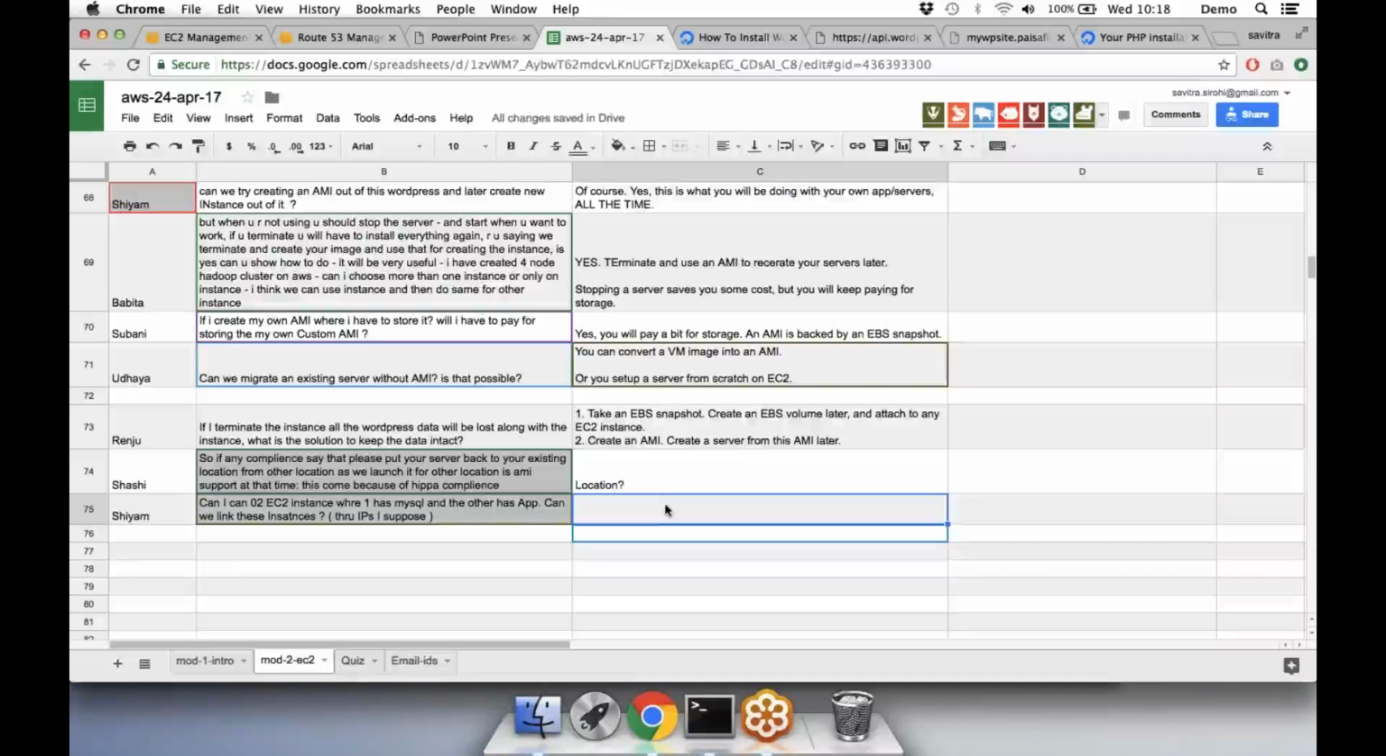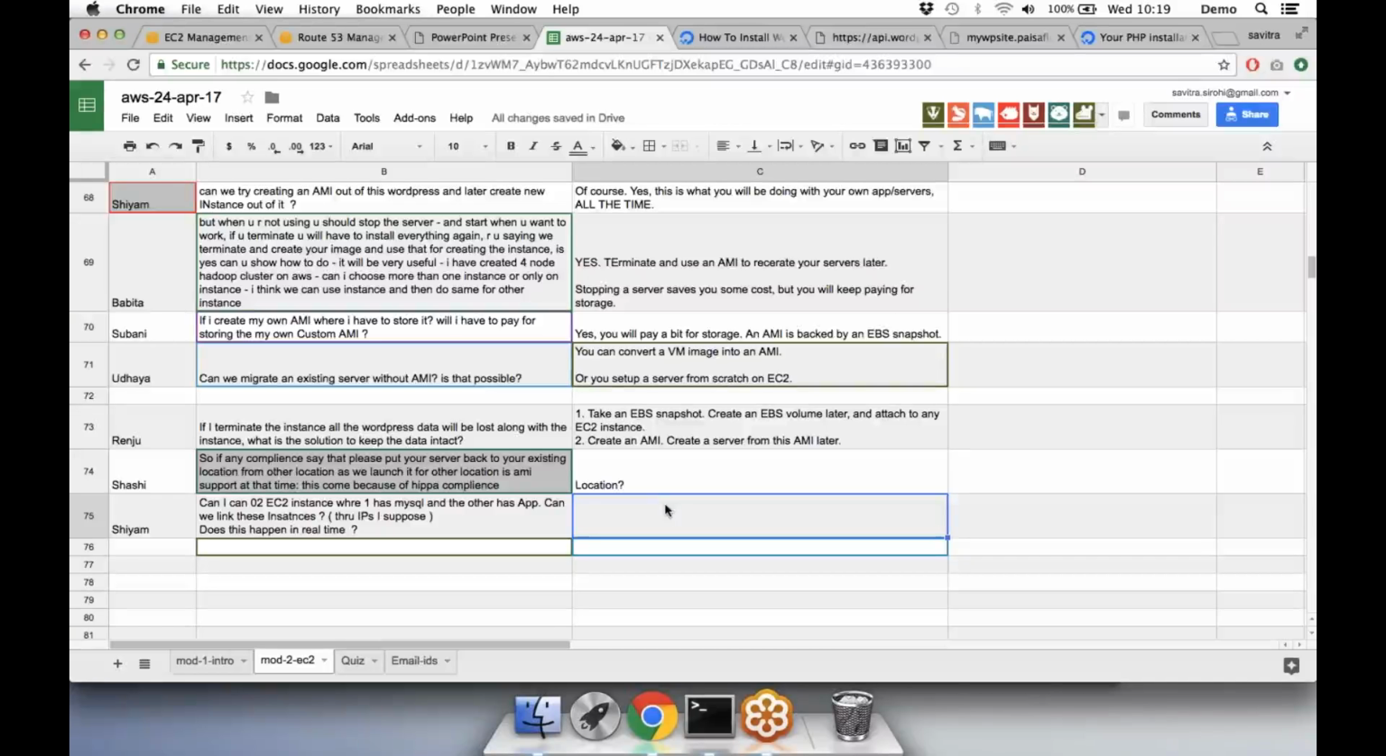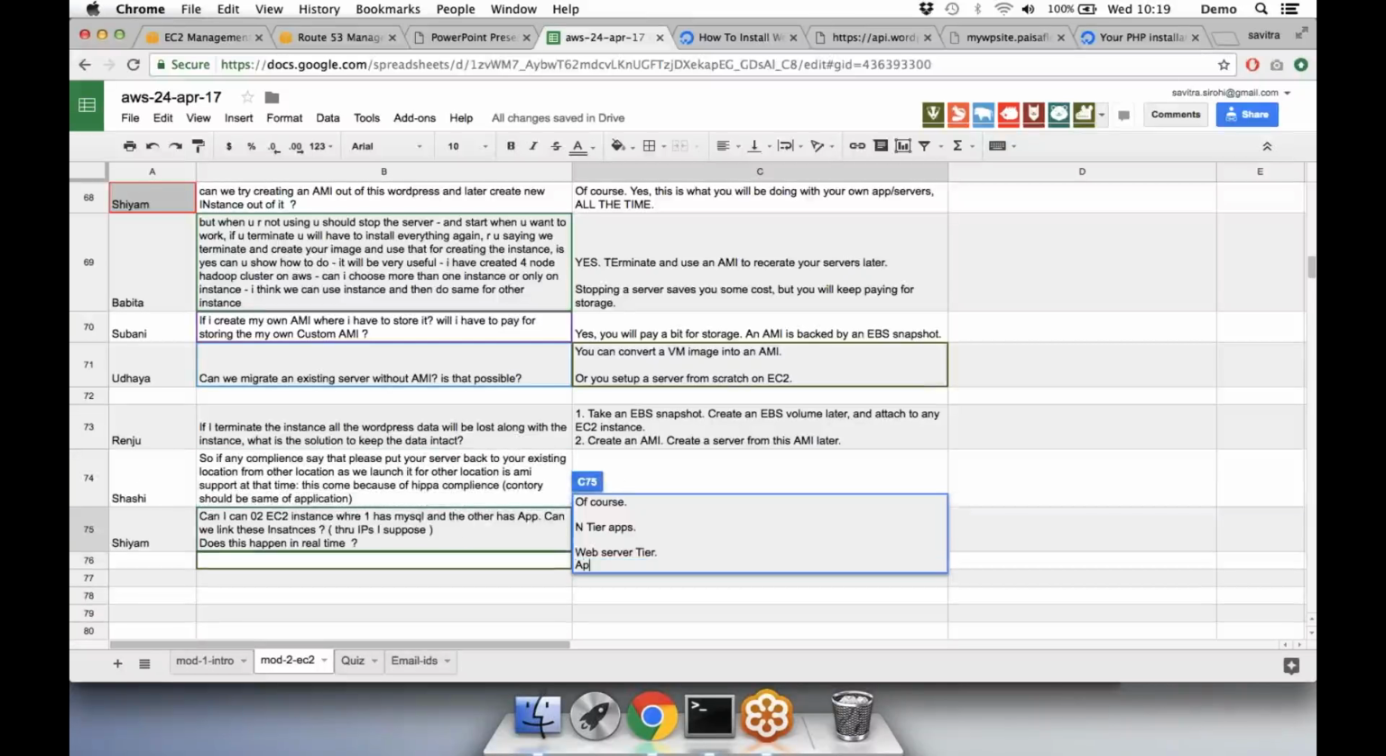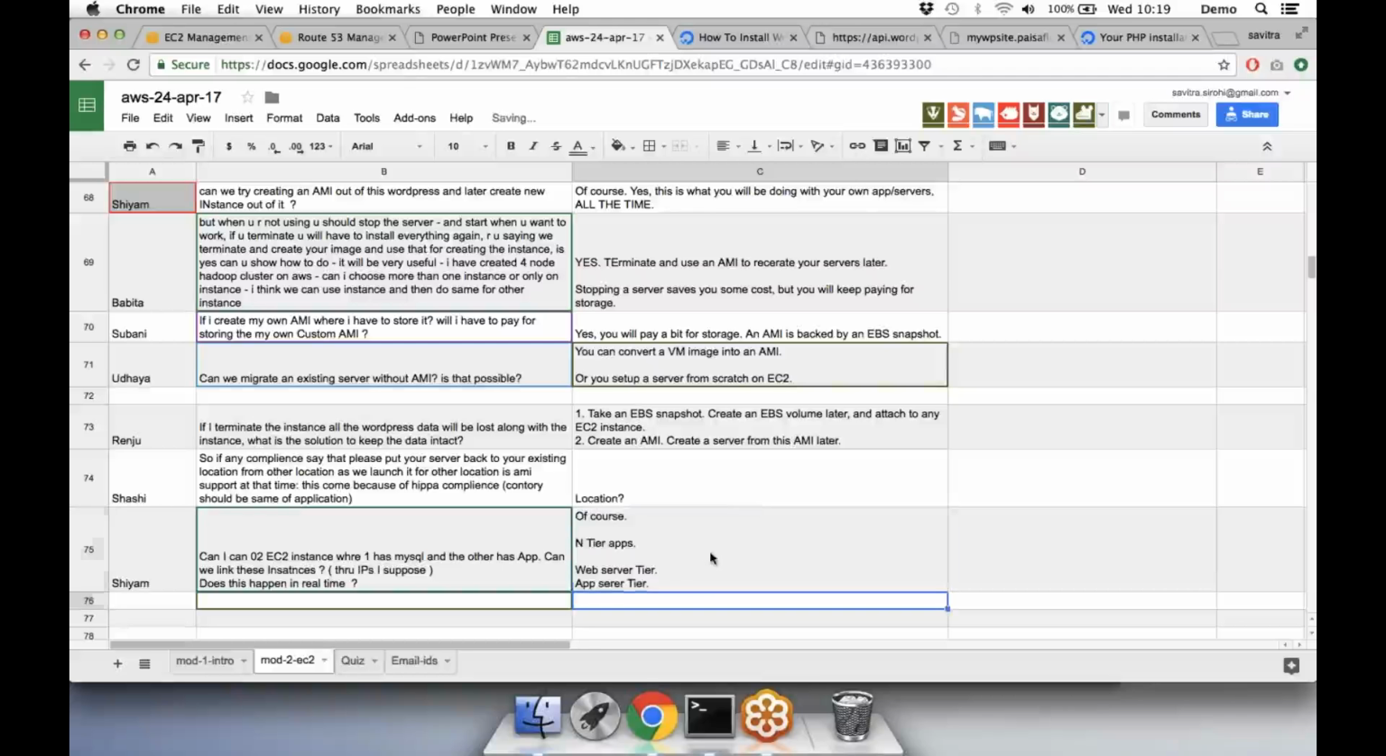Shyam, can I have two EC2 instances where one has MySQL and the other has the application? Can we link these two instances? Does this happen in real time? Of course. This is common, right? So normally you'll have n-tier applications. You'll have a web server tier, an app server tier, a DB server tier. So this is very, very common.